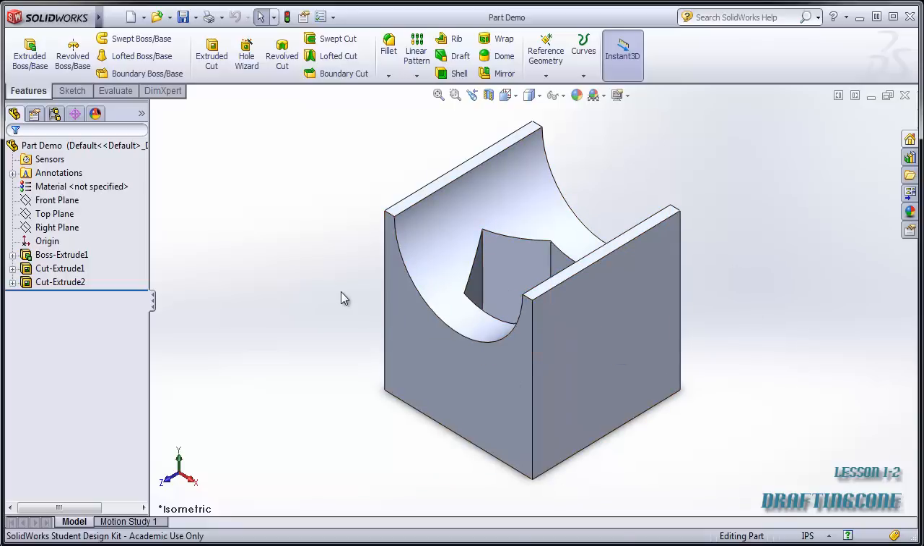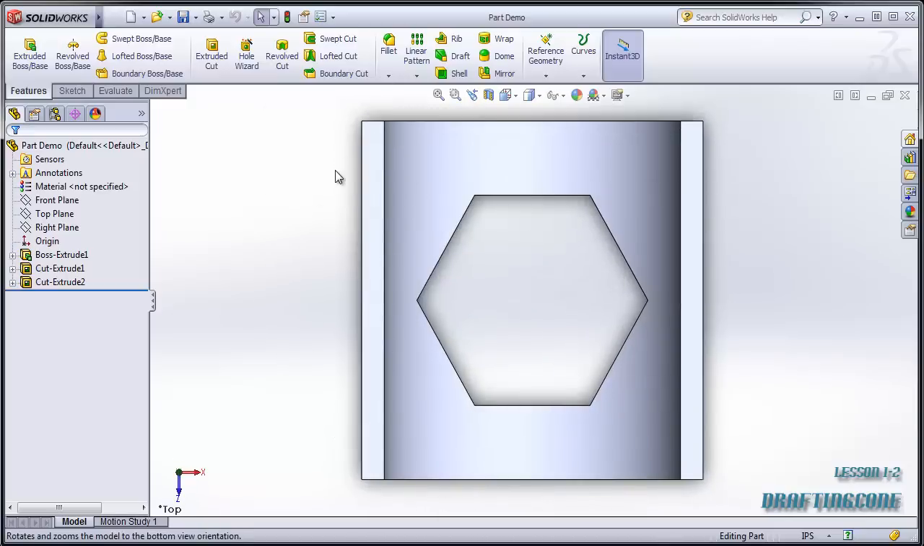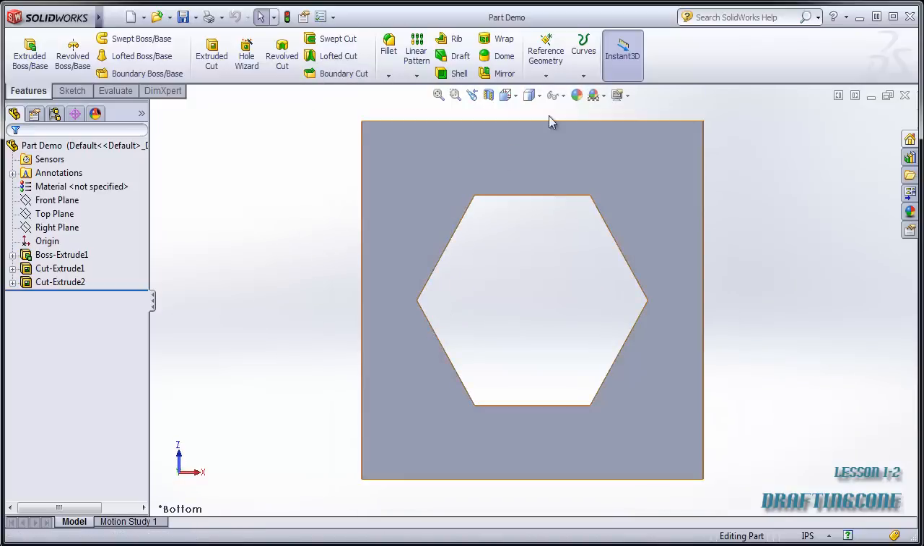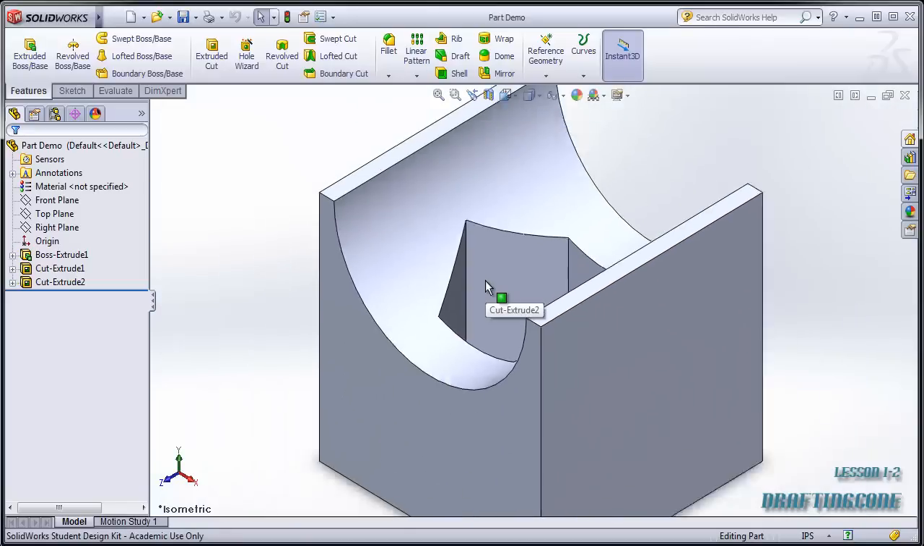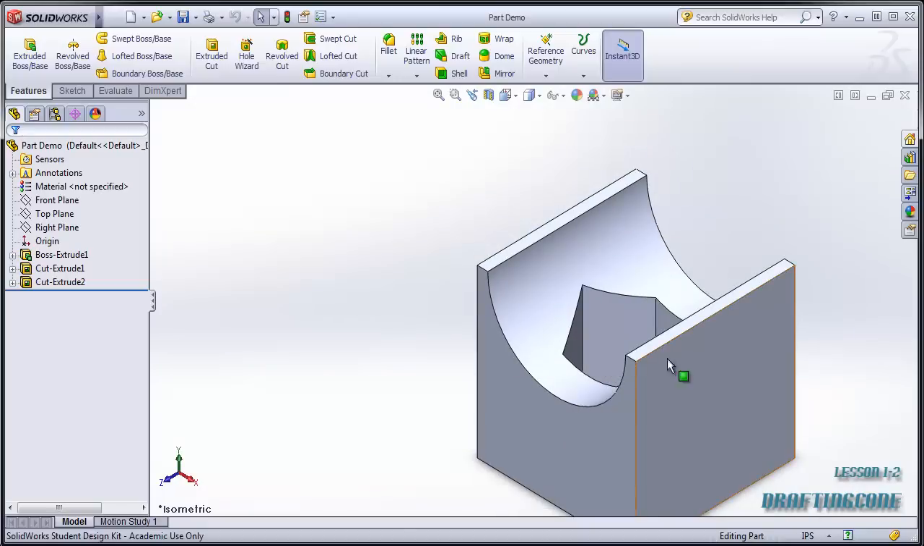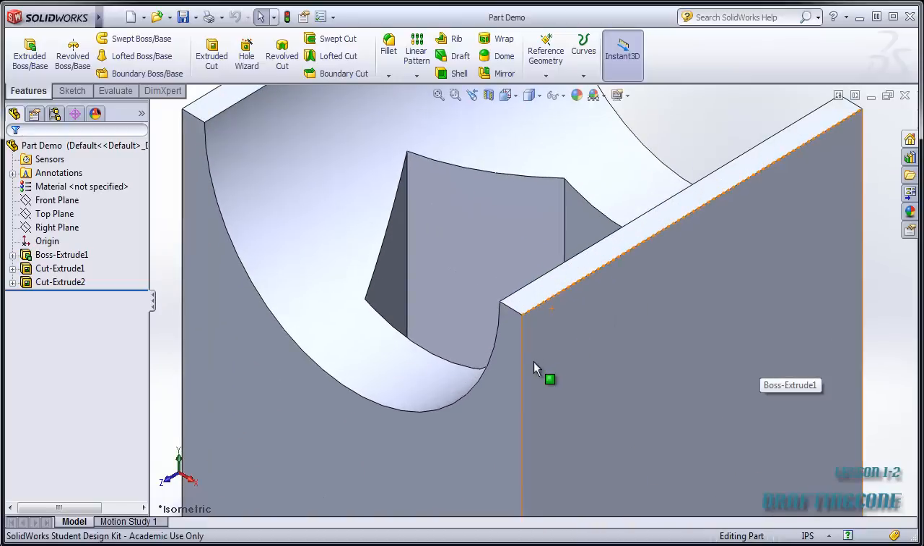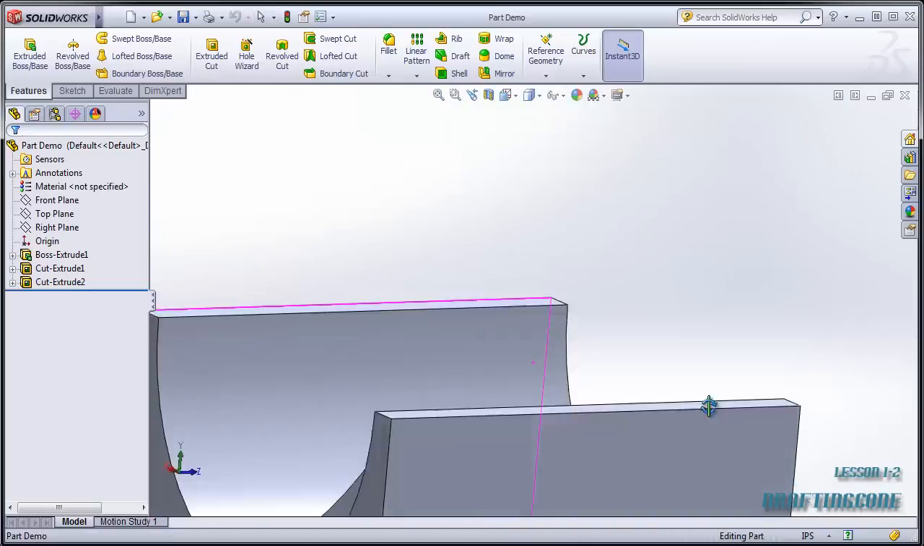There's also mouse gestures. If you hold right click down and move your mouse, you're going to get a quick menu right here. If you just drag your mouse through that, it's going to give you that view. Go back to isometric. You can scroll in and out. If you hold down the scroll and move it, you can move the part around.